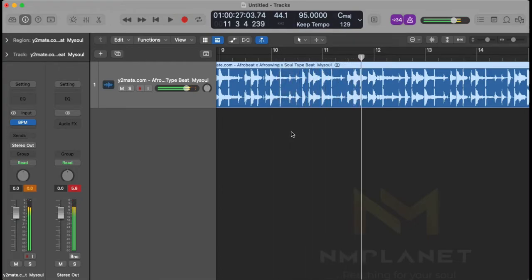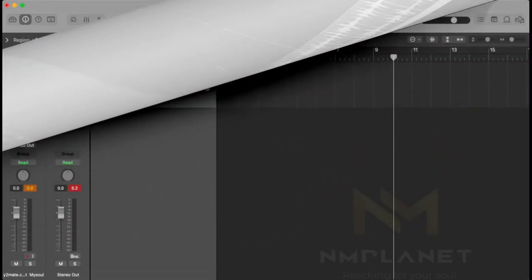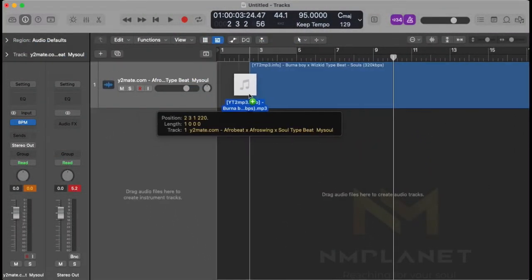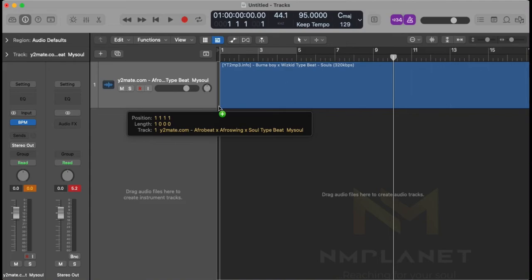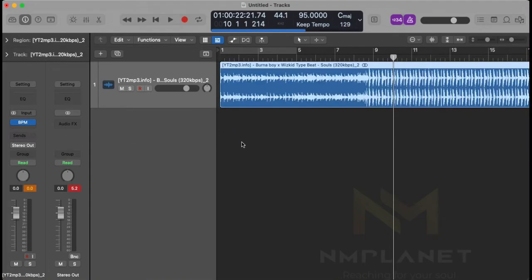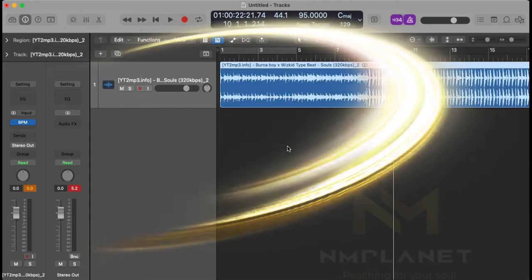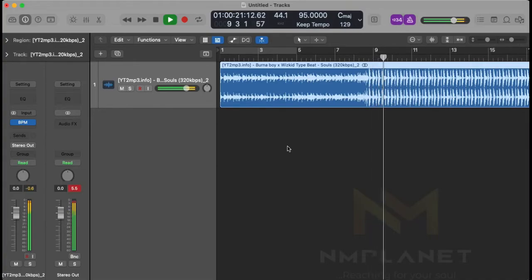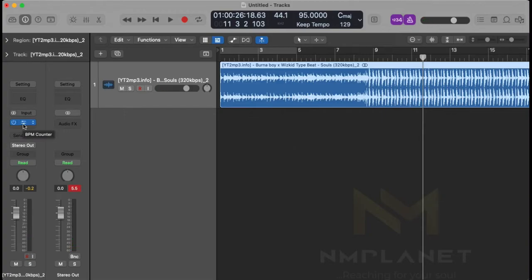So immediately you see that our beat and our tempo are now in sync. I'll be showing one more example. So this is the previous tempo of the former example. Now we're going to open our BPM counter.